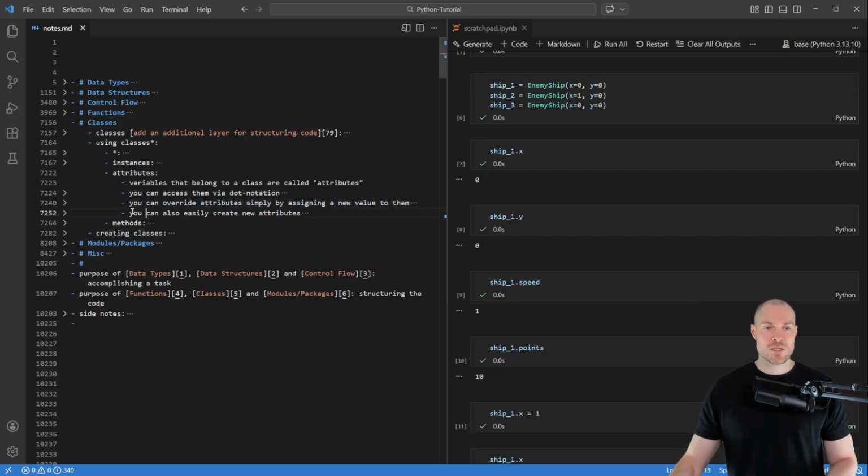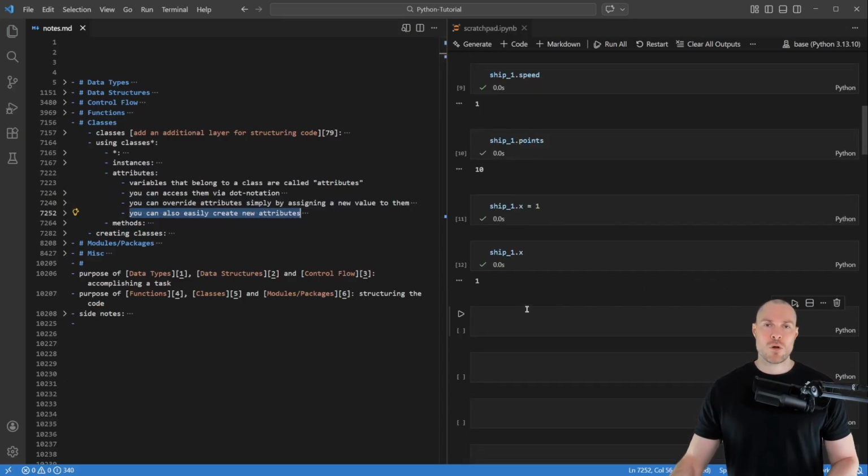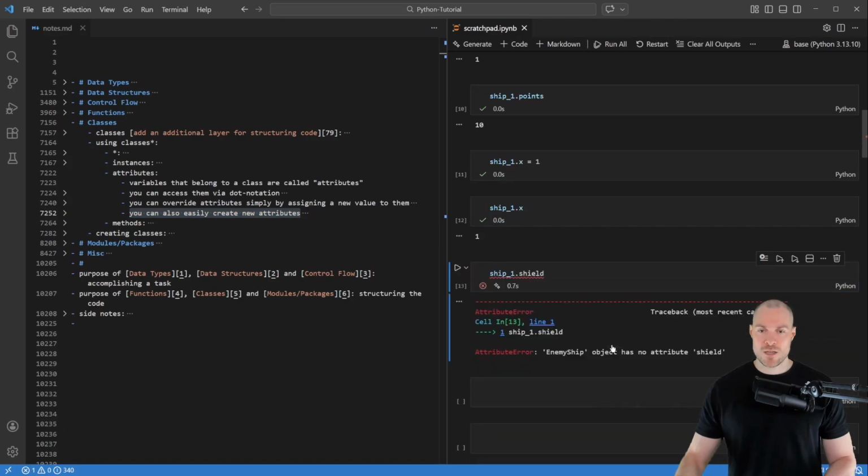And then here the last one states that you can easily also create new attributes. So for example, let's say that we want to create an attribute that is called sheared. So currently we don't have that. So if I say here ship1 and then sheared, and if I run it like this, then you can see that we get an attribute error because this object has no attribute sheared.